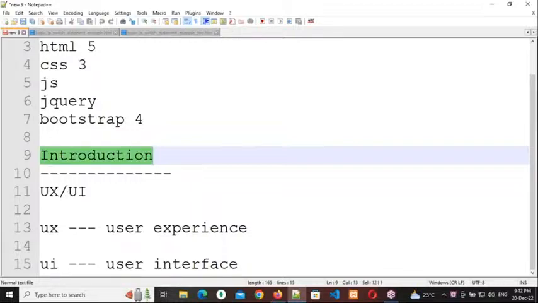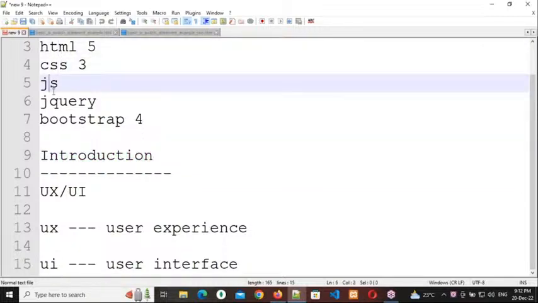Clear it, everybody? Yes. Duration will be 2 months to 2.5 months because there are 5 technologies: HTML, CSS, JavaScript, jQuery, and Bootstrap. These are the technologies I will teach. So minimum it will take 2 months to 2.5 months.